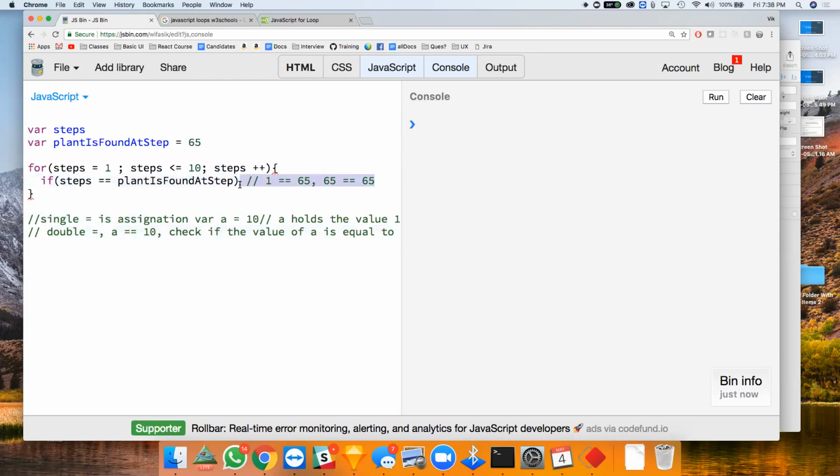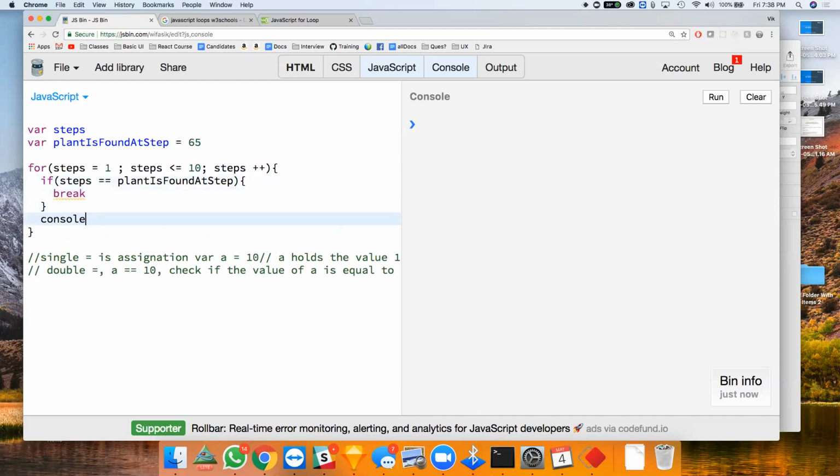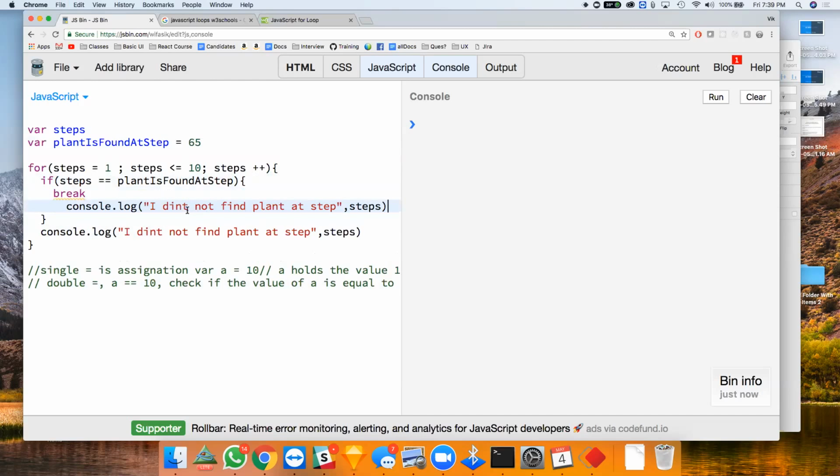As soon as the plant is found at a step, what I would do is break it using the keyword break, and this comes out of the loop. For example, console log, I did not find plant at step, comma, steps, and let me do the same condition inside the if block. And I found, great.